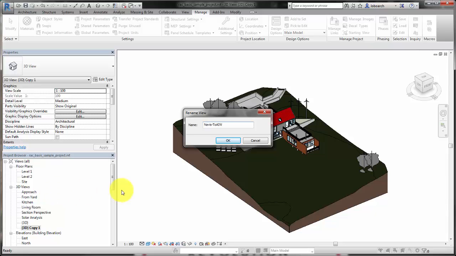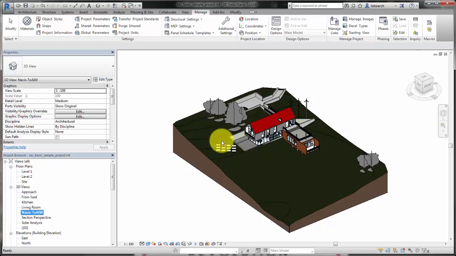By default, InfraWorks looks for a view with a Navis prefix for importing geometry. If a view with this name does not exist, the default 3D view is used. If there is not a default 3D view in the project, the last opened 3D view is used.